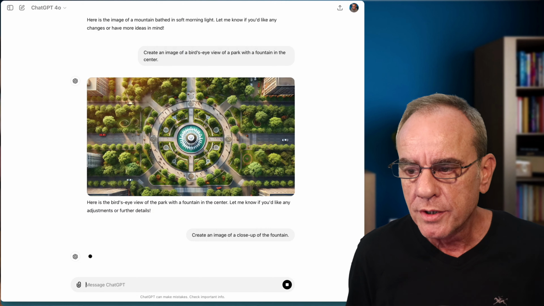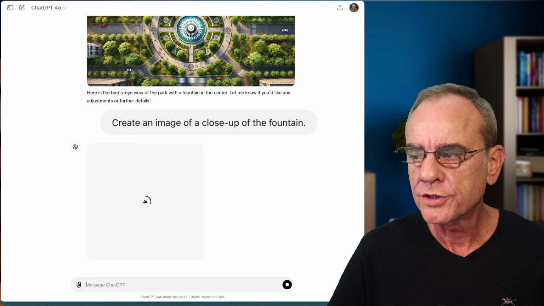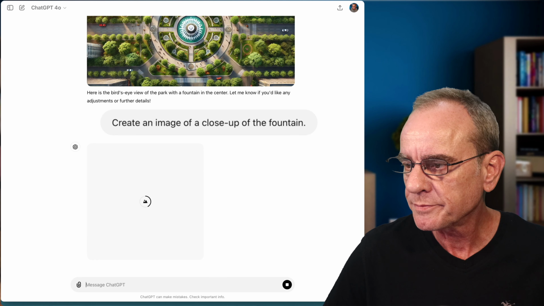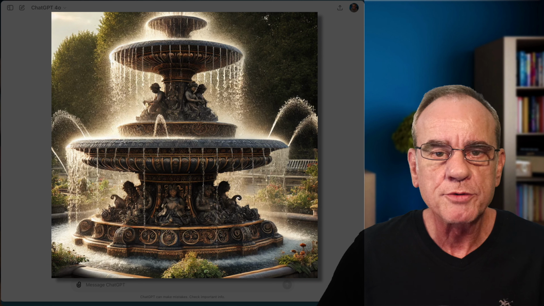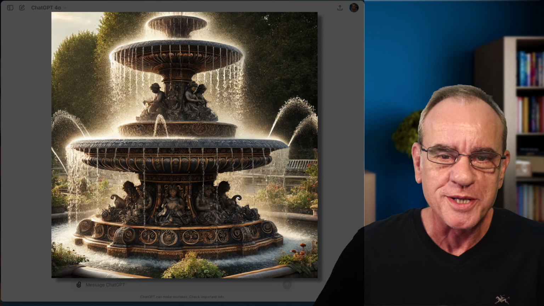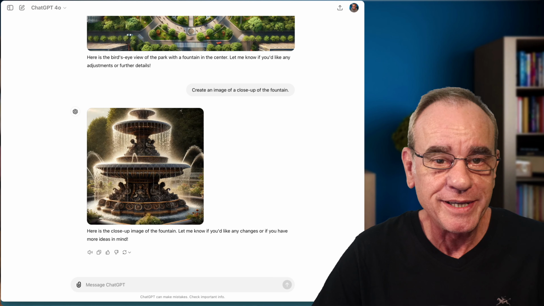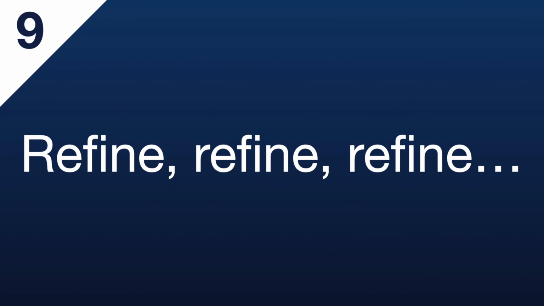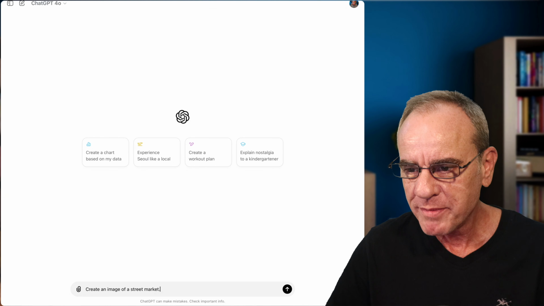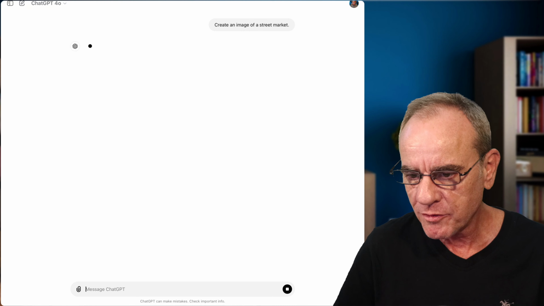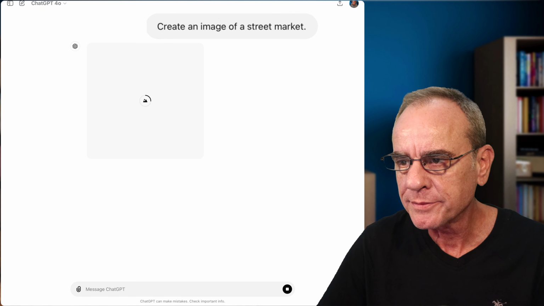Now, if I change this to create an image of a close-up of the fountain, let's see what ChatGPT is doing with this one. And here we get the close-up of a fountain. It seems to have forgotten my instructions about the 16:9, but that's all right for the moment. And tip number 9, refine, refine, refine. I started a new chat here, so let me show you what I mean by refining, by starting out with a prompt that is asking for an image of a street market.